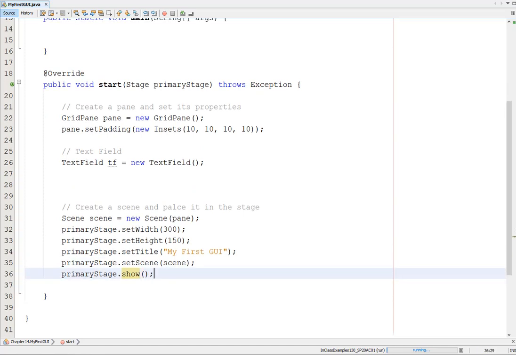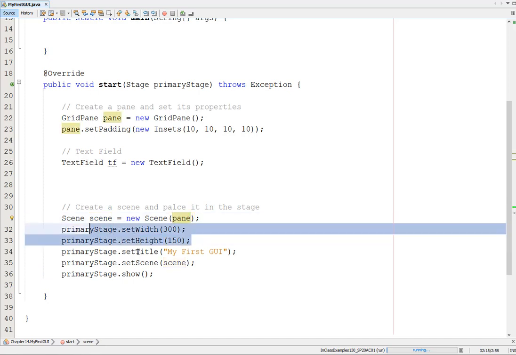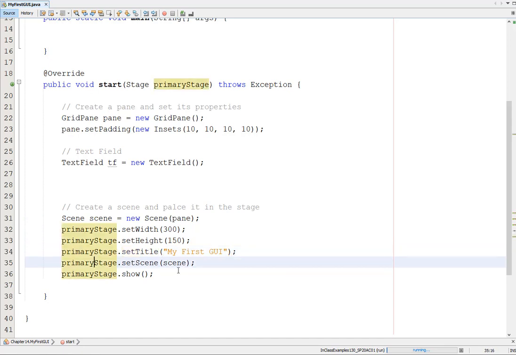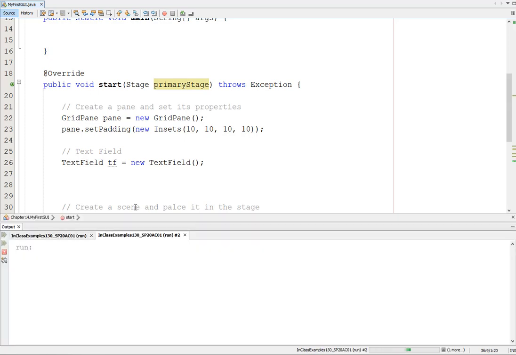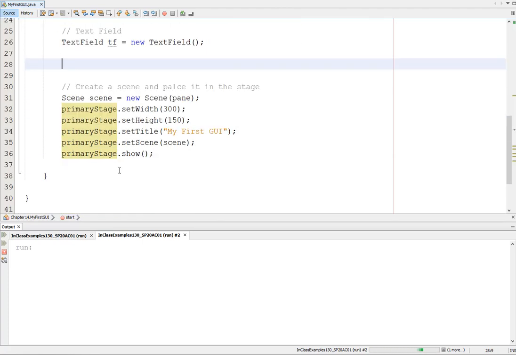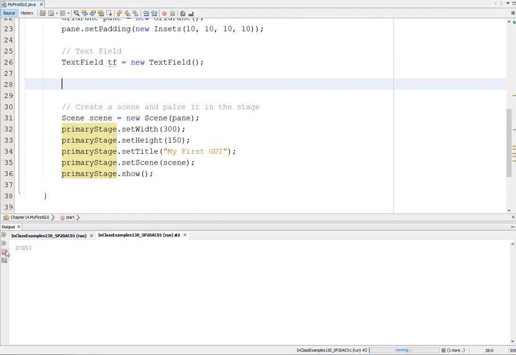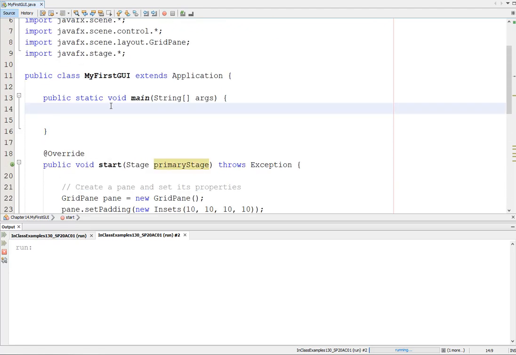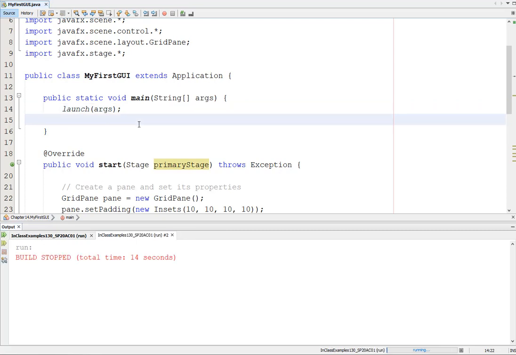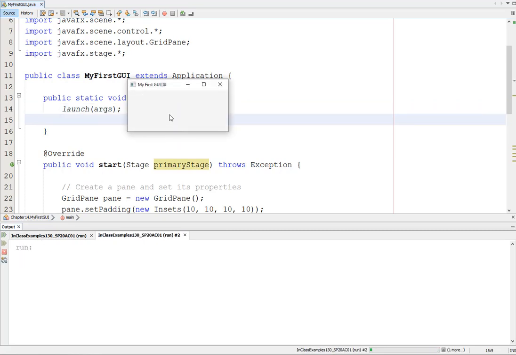So here we go. We have created our scene, putting our pane inside of the scene, adjusted the height and width properties, set the title, put the scene, which contains the pane, onto our primary stage, and then we are showing that. So now when I run this, we should get something. So let's see, we still get nothing, and that's because I believe the main method is empty. Yes, so the main method should have a launch(args) in like this. We'll stop the program, run it once more, and here we go.